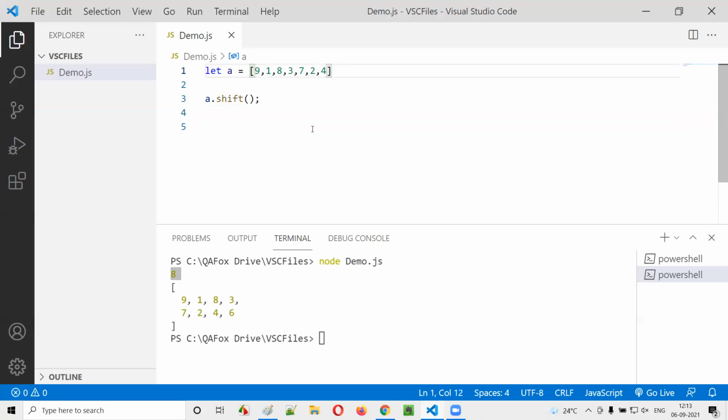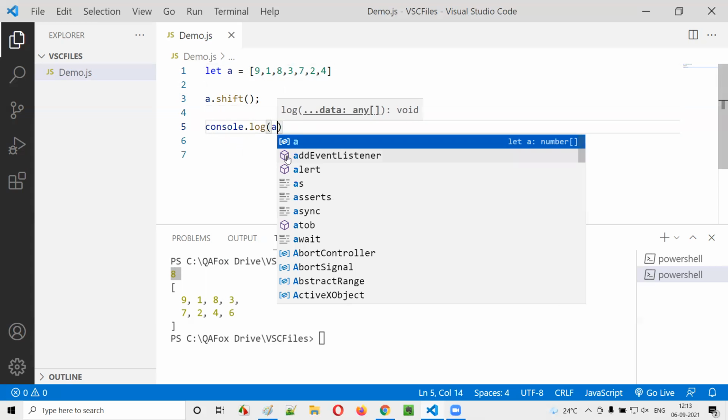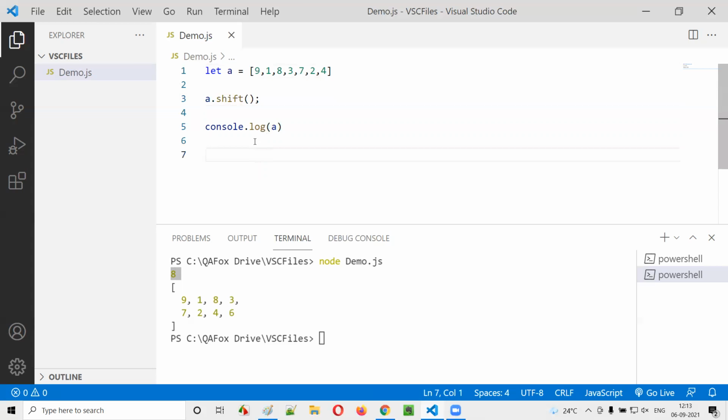After the 9 got removed, all the other elements will move to the next lower index. If the index of this one is 2, it will go to the index 1 position, like that. That's what I'm saying here. Console.log of a. If I print a after using the shift function, the remaining array will come. 9 will be removed because of the shift, and the final array after removing the 9 will come here. That is 1, 8, 3, 7, 2, 4 will come.